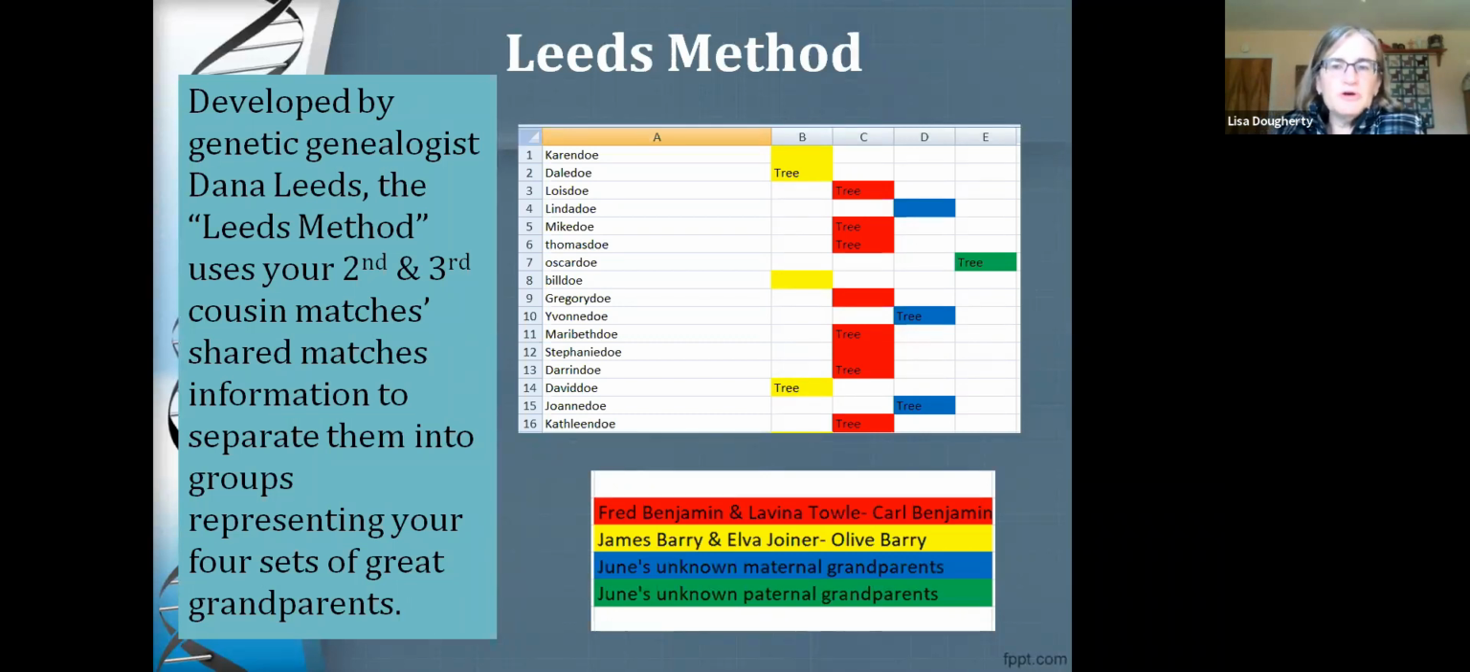Now I'm going to go to the next person who does not have a color, and that's Lois. I'm going to open Lois up. Anybody who matches Lois and myself is going to be colored red. So we've got Lois, we've got Mike, we've got Thomas, we've got Gregory, and on down the line. Anyone who matches Lois and I is red. Now we go to the next person who does not have a color, and that's Linda. I open up Linda, and again, we go to the shared matches with Linda, and those would be Yvonne and Joanne, and those are colored blue.